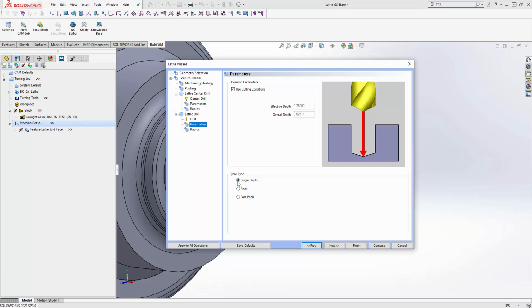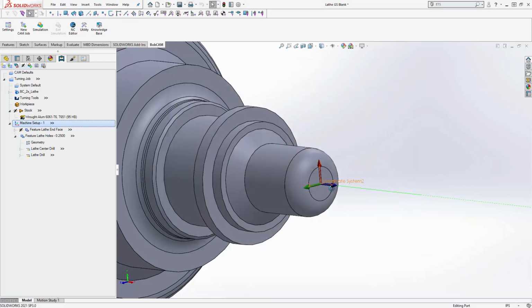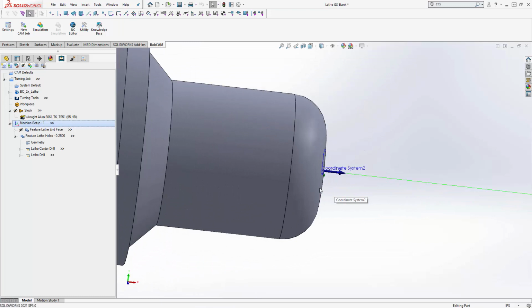And then from here, we get the choice of either doing it as a single depth, a peck, or a fast peck. And for the difference between pecking and fast pecking, if you go to run it and it doesn't let you fast peck, a lot of times it's because the post processor doesn't have that CAN cycle built into it yet. So I'm just going to say peck and then hit next again. We have our rapids. Again, I'm just going to use the defaults, and then I can hit compute. And that's just going to run the drill down the middle of the part.